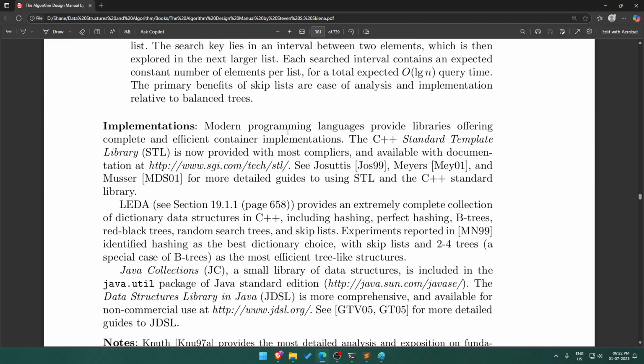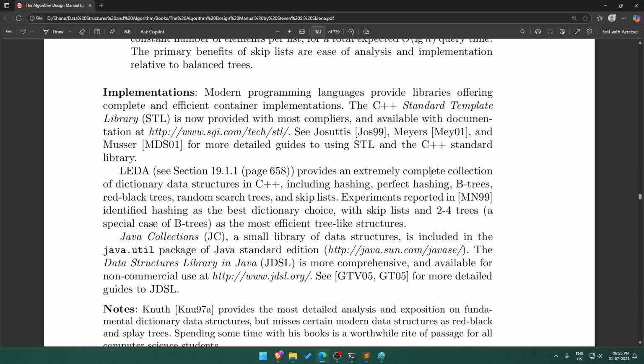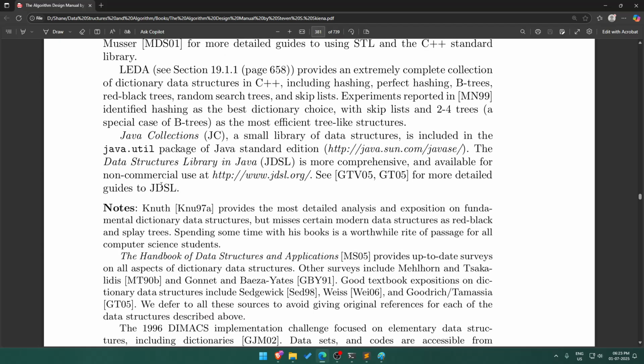Modern programming languages provide libraries offering complete and efficient container implementations. The C++ Standard Template Library is now provided with most compilers and available with documentation. LEDA 6 provides an extremely complete collection of dictionary data structures in C++, including hashing, perfect hashing, B-trees, red-black trees, random search trees, and skip lists. Experiments reported here identified hashing as the best dictionary choice, with skip lists and 2-4 trees, a special case of B-trees, the most efficient tree-like data structure. Java collections. Okay.